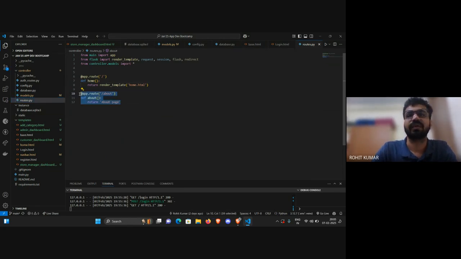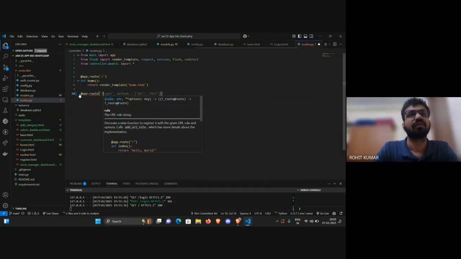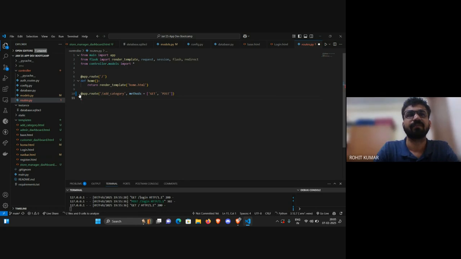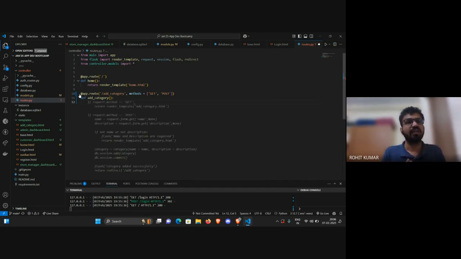I don't need this about page. So the next route which I want to do would be for add category. And for this also we need two methods. Define add category. So we are creating a function add category. Okay. All right. Now this functionality is only accessible to the admin, right?